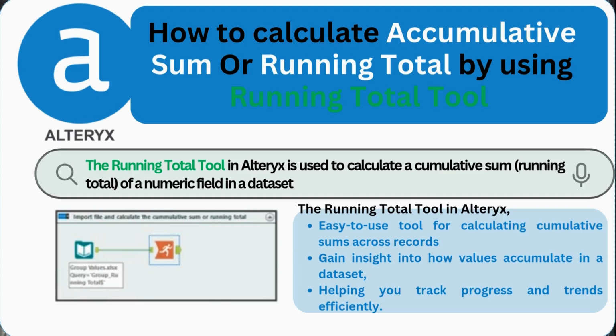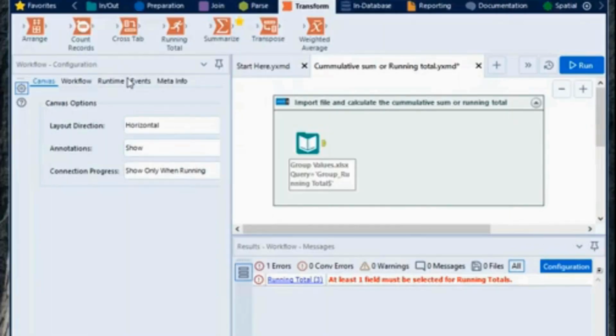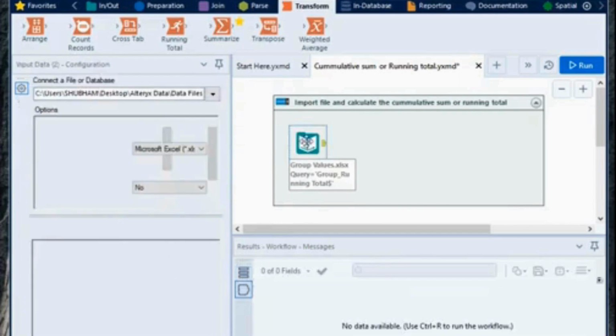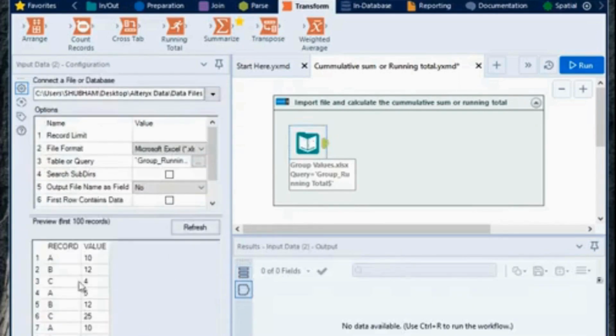On how to use the running total tool in Alteryx, or how to calculate the cumulative sum. Let me quickly show you the file which I am using right now for this particular example. The file consists of 9 entries, right? In the record column you have A, B, C, which are strings, and there are three groups: A is repeated three times, B three times, and C three times.